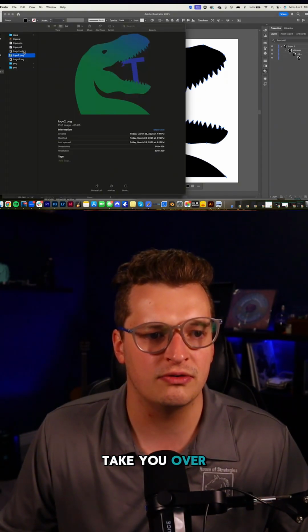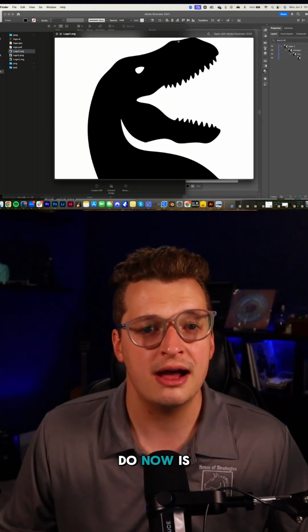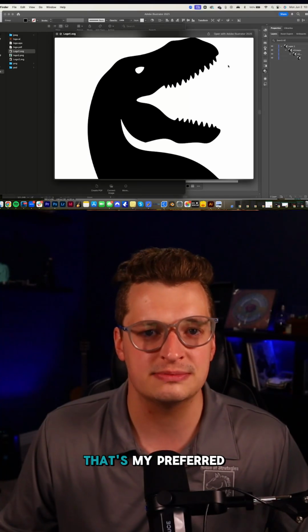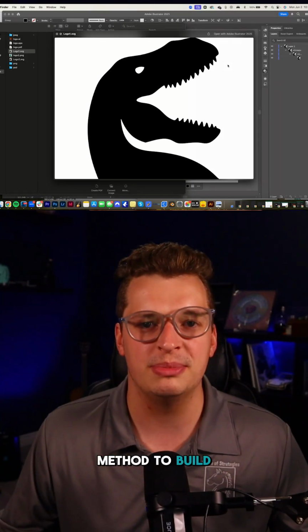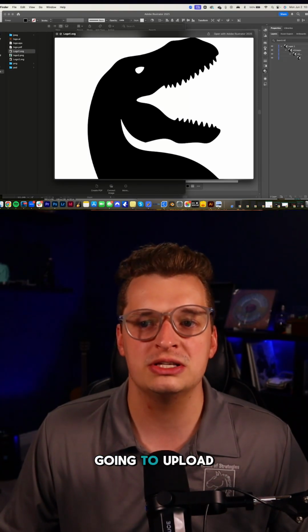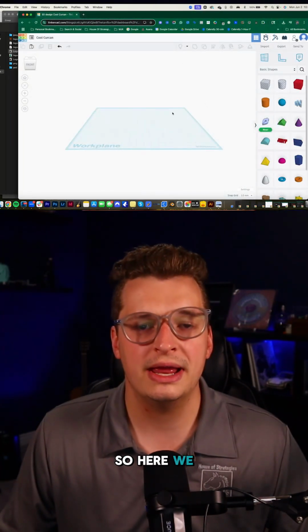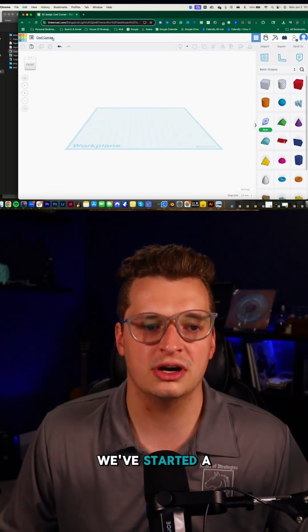And that should take you over here, and now we have our SVG file. What we're going to do now is open up Tinkercad online. That's my preferred method to build out some items for my 3D printer. And we are going to upload this file. So here we have Tinkercad open. We've started a new project.